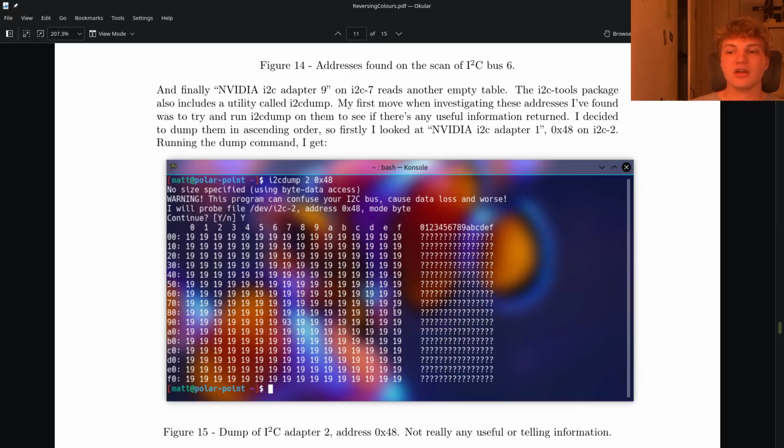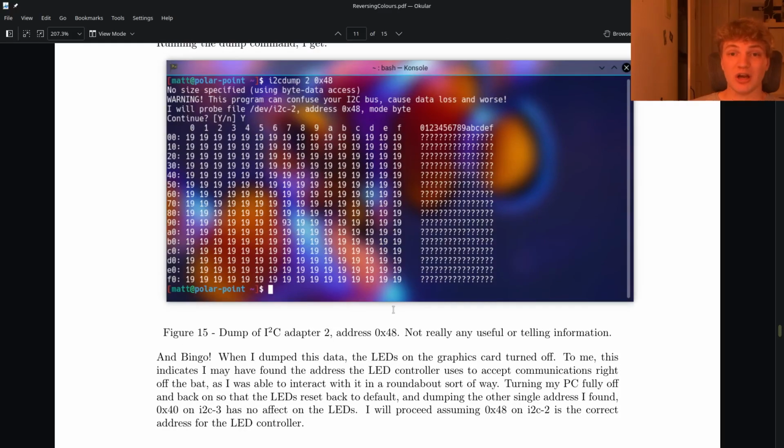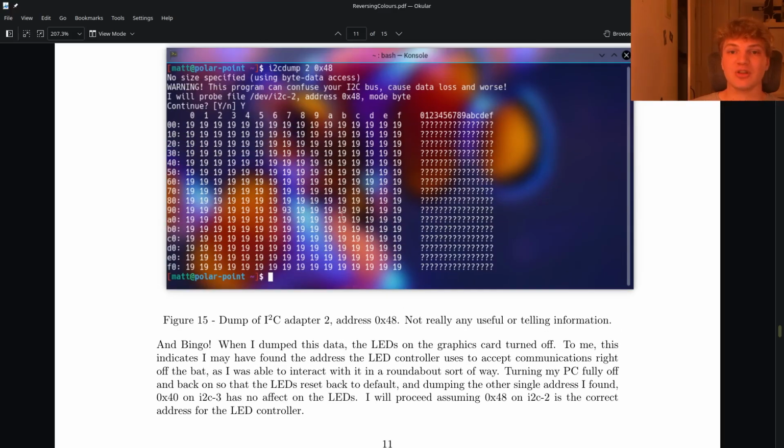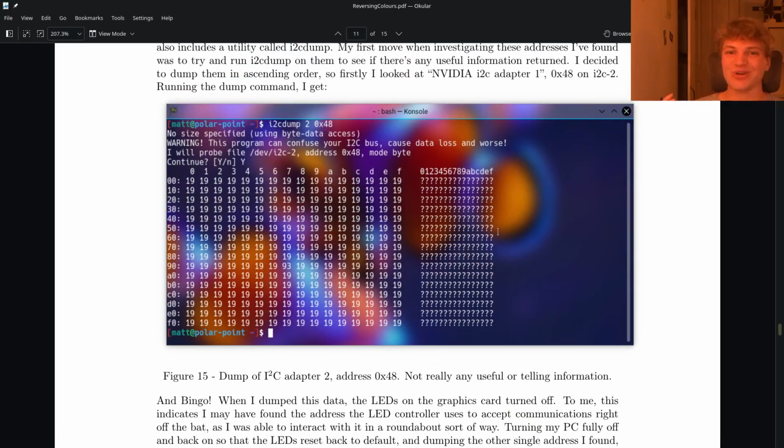The interesting thing about this, and it doesn't look on the surface to be that useful, is what actually happened. I got super lucky. This was the first one I tried dumping, by the way, and luck is a massive thing in reverse engineering projects as well. There's no denying that. As soon as I dumped this device, the LEDs of the graphics card turned off. So I instantly knew, okay, now I'm talking to the LED controller. That's another thing in the process that I knew now. So bus number 2 with address 0x48 is my LED controller that I can chat with.